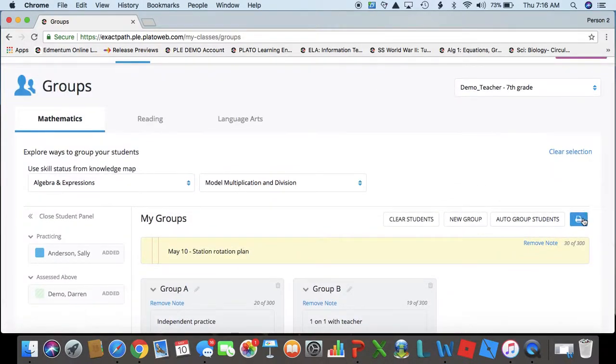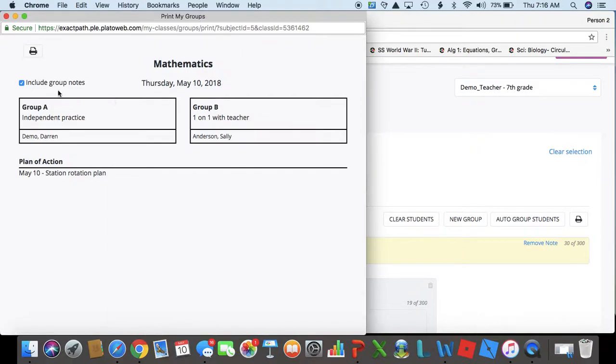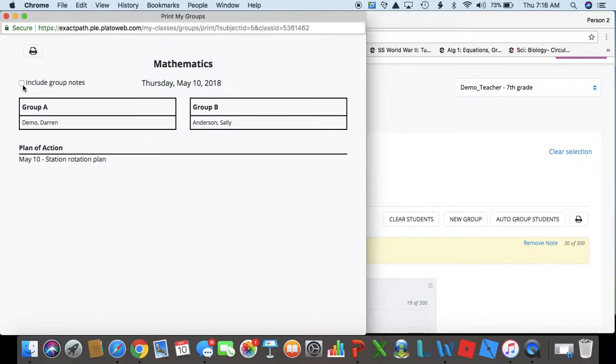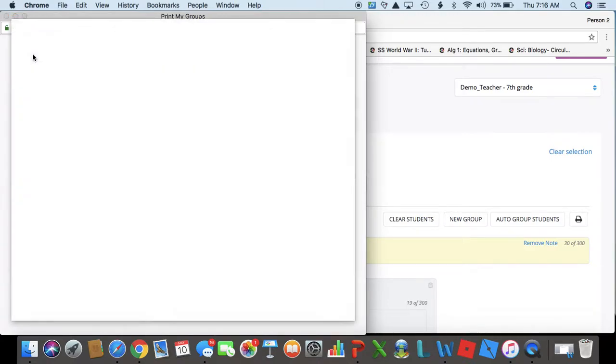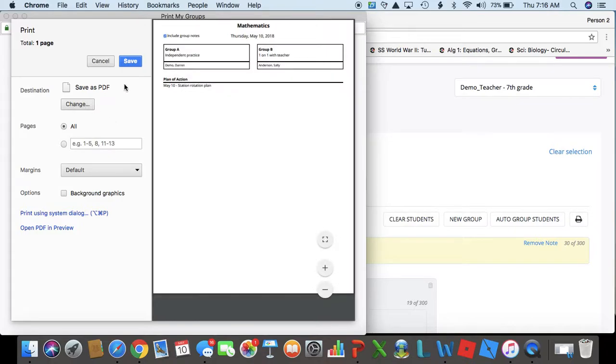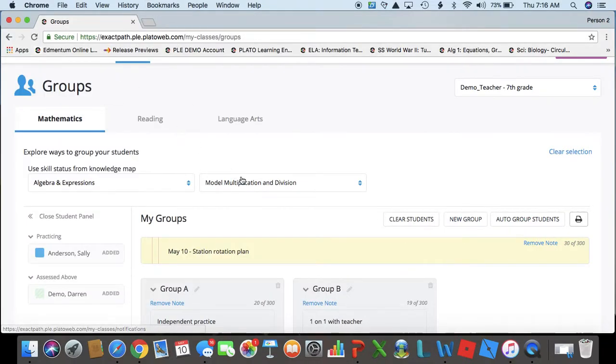I can print this. I can include the group notes, or I can hide the notes if I'm displaying it on the whiteboard. I may want to include it. I can hit the little print, and I can save it as a PDF to my documents if I would like to do that as a teacher, and save those groups so that I have documentation on what I'm doing specifically for this skill of model multiplication and division.